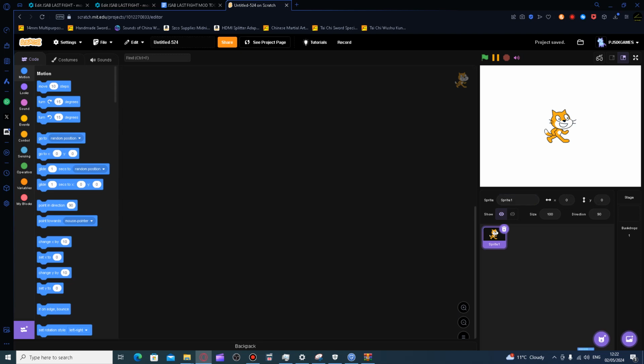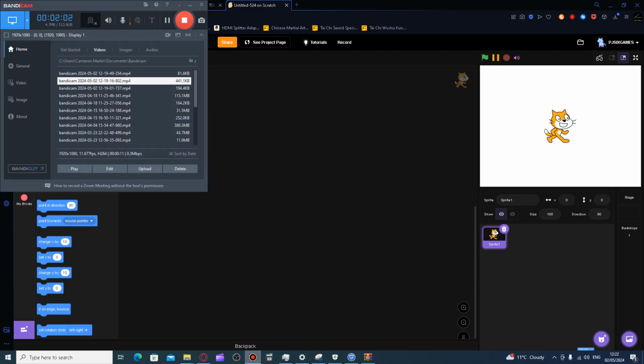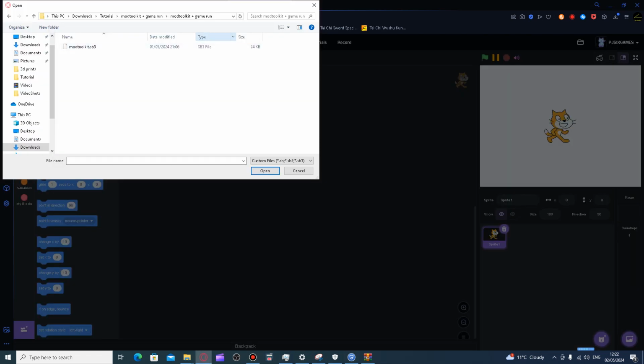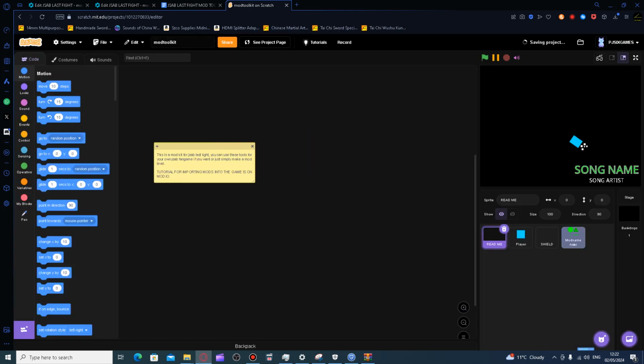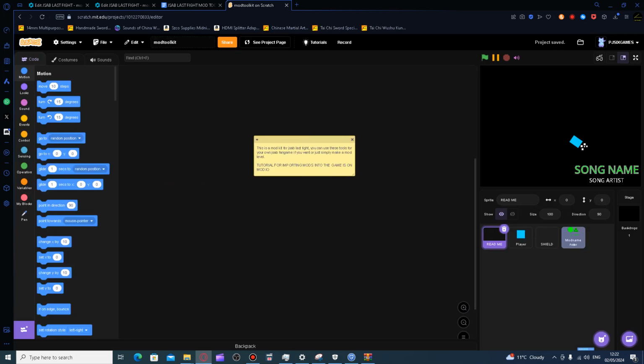Right. Don't touch anything. This doesn't matter. Now go to File, and then Load from your computer. Then go to wherever the folder you extracted is, and choose modtoolkit.sp3. Just press OK. Right, and then you'll load up a project. It should look something like this.